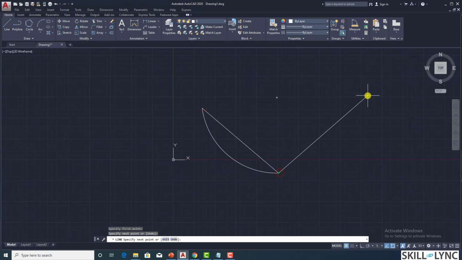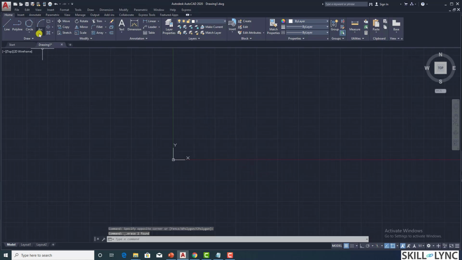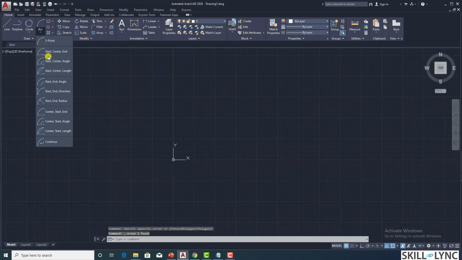Draw back again. You have to measure the distance. So the distance between this point and this point is 12. So this is your chord length. This sums up the modeling of this arc through this method.